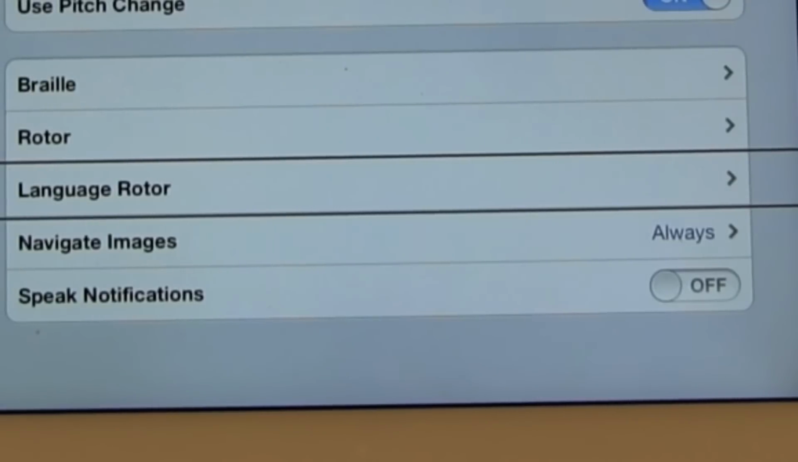And here I can add or remove things from the rotor. So if I want to put, for example, speech rate, if I wanted to be able to change my speech rate whenever I wanted to, I might want to include that on the rotor. So this is where I can go to add items to the rotor and then to remove stuff that I don't want to use. And that can be removed by going to this feature.